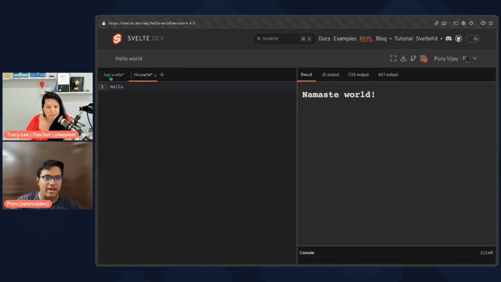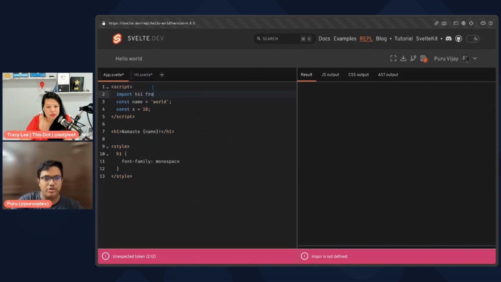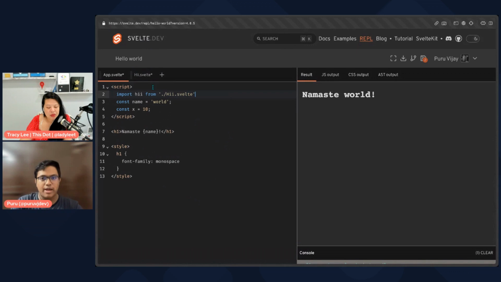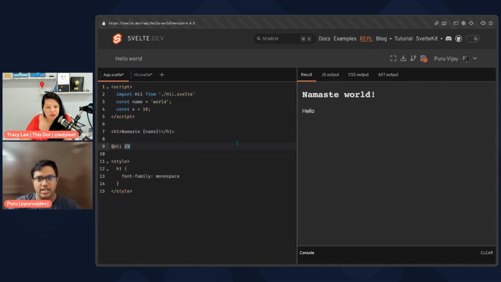My examples are pretty creative, I would say. Import hi from dot slash hi dot html. You can type all of this, and slash, and you have it here. Pretty contrived.